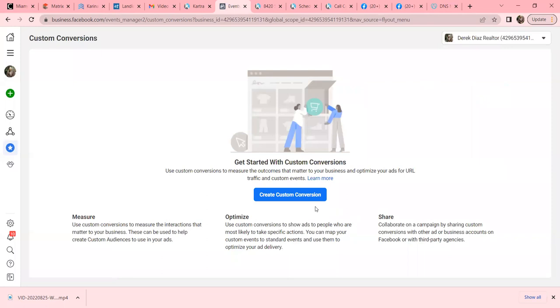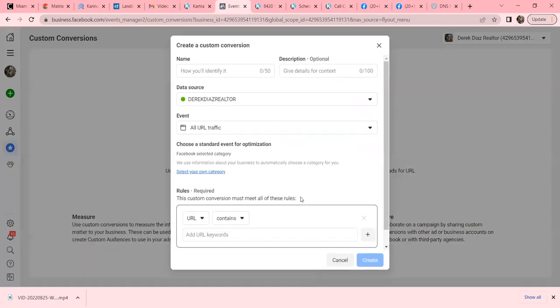Remove. Custom. Hit the blue button right here. Create custom conversion. Okay. So now we're going off of that pixel, right? So remember, that's the pixel. Derek Diaz Realtor. It's not Derek Diaz's Realtor pixel, right? That other one says the word pixel. It's not that one. It's this one. That's the green dot. So now you're going to name it.